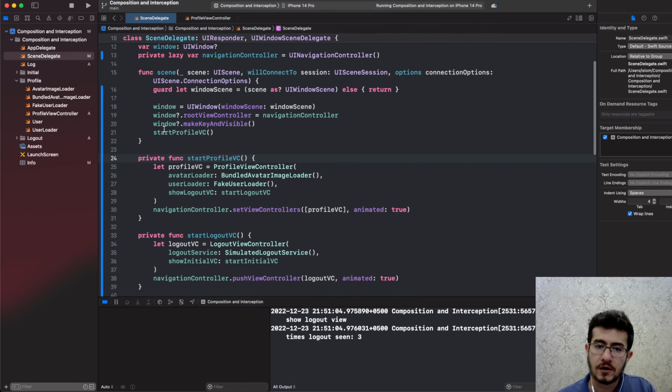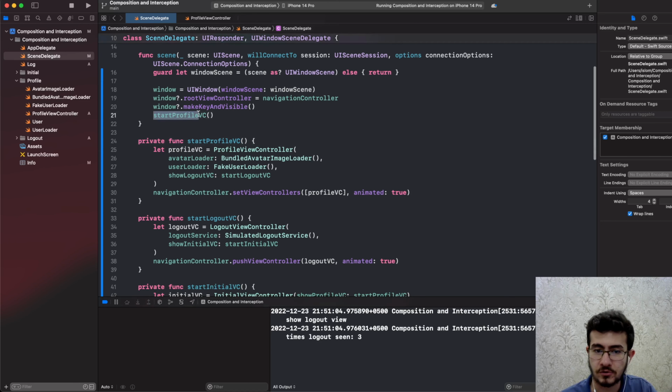So composition should always be in a composition root. Very simple. And you already know what the composition root is: it's the place where the entire object graph is instantiated and the application flow starts. So start profile VC actually starts the application flow. That's why it happens in the composition root.